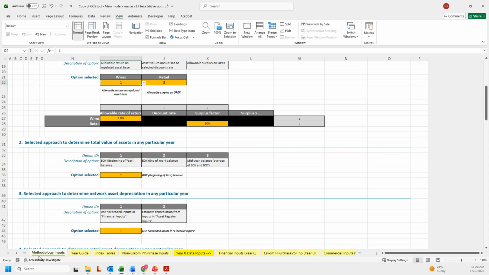When you get to step two over here, the selected approach to determine total value of assets for any particular year. This is for the user to select when the asset's value should be taken into account. So this will depend on when the entity is issuing the financial statement and the end of its financial year. So this will be based on how your finance department does the depreciation.